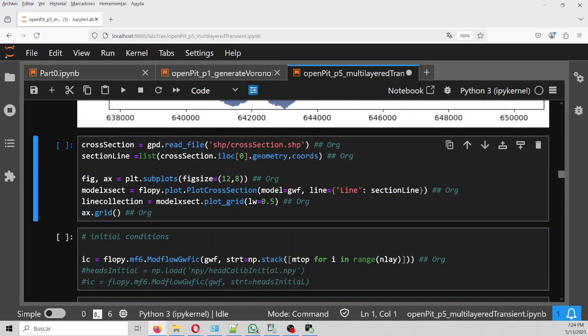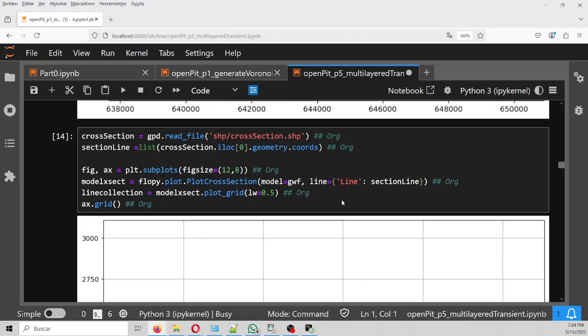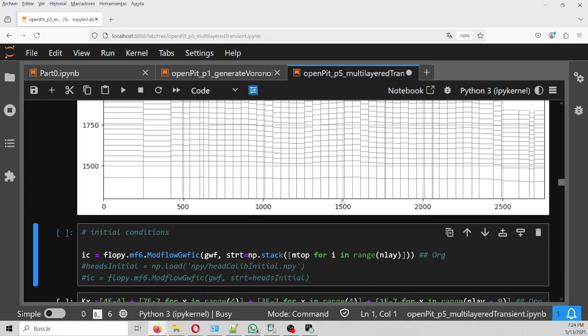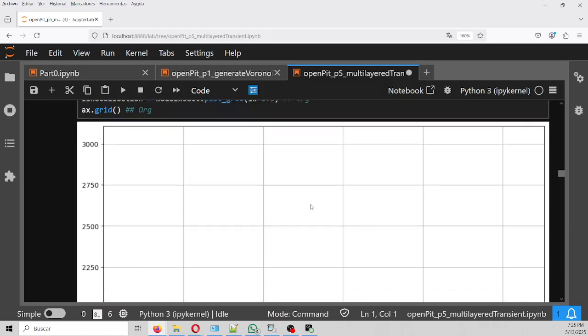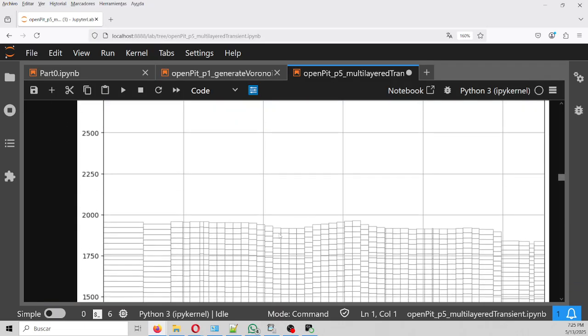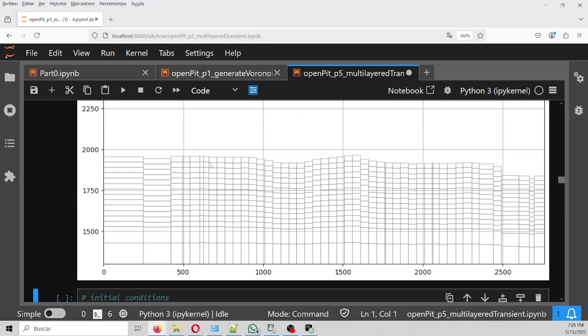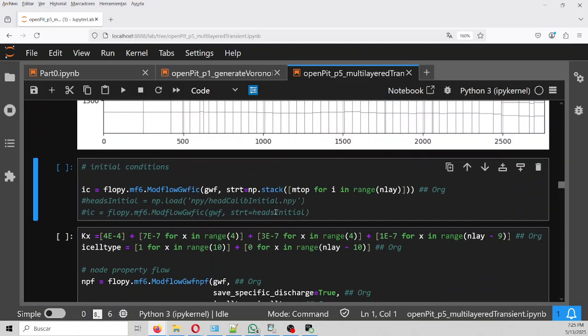And then we have a shape file that is a cross section on the pit shell. Okay, and then we can plot the grid on the cross section. As you see here, we have a lot of layers in the first part, and then we have just 2 layers on the bottom part, and in all of these layers is where the pit is supposed to happen.